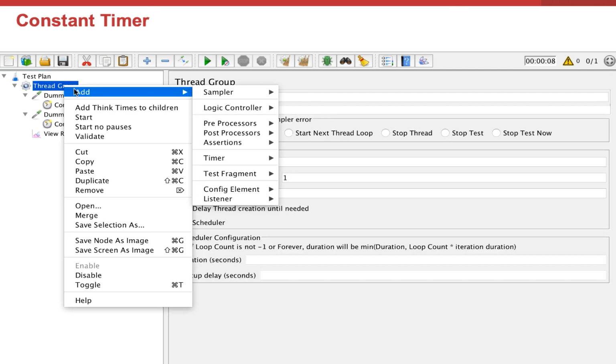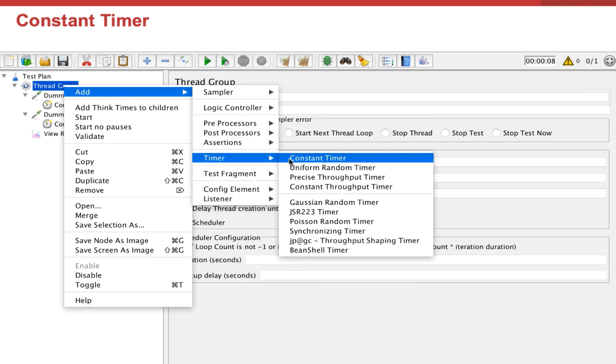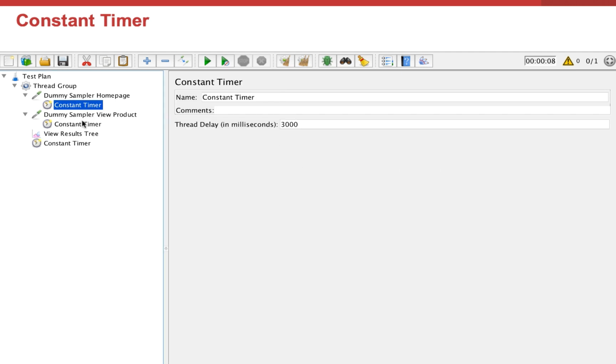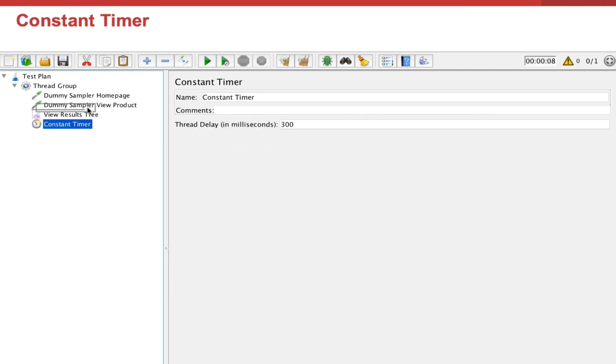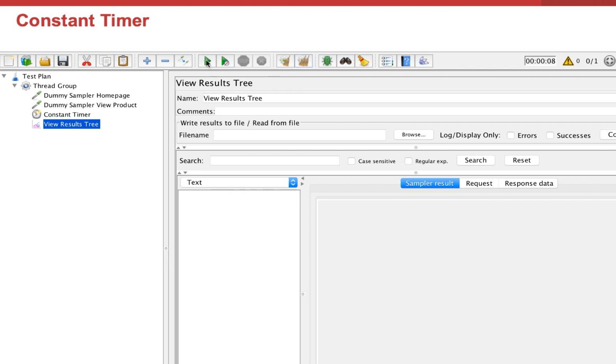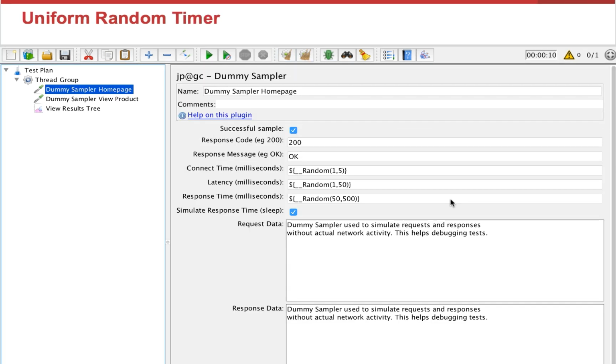Now, what happened if I add a timer for the complete thread group? So I will delete these two timers. And now I will add the timer to the thread group. So the timer will be applied to all the samplers inside the thread group. So if we add a wait time of 5000 milliseconds, when I run the test again, I will have a wait time of 5 seconds before the homepage request, and then another wait time of 5 seconds before the view product request.